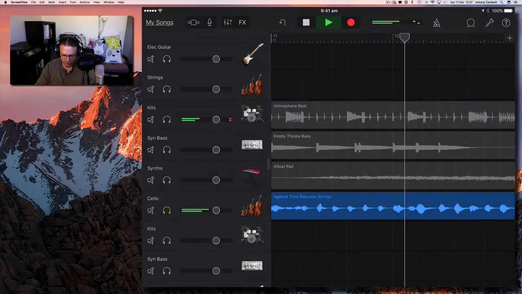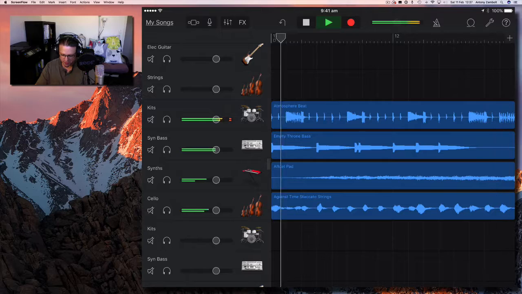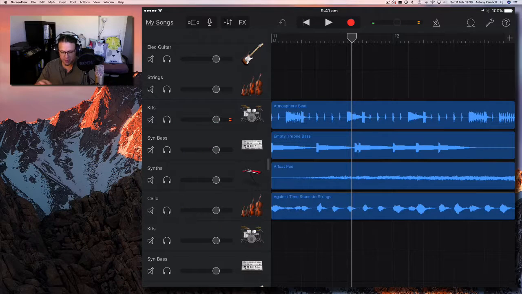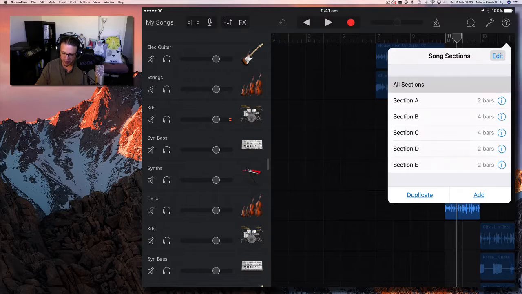Alright, so you can always solo these different tracks to ensure that those different instruments were actually included in every section. That's what I encourage my students to do.